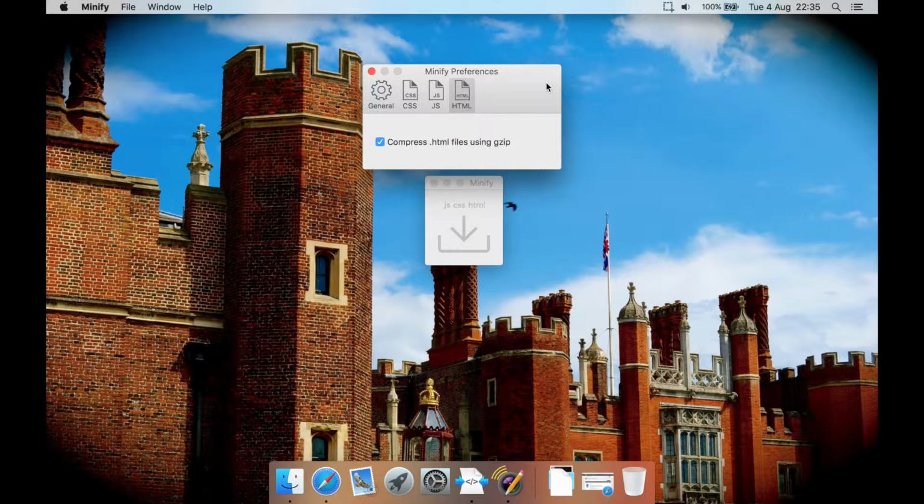The only slight bug I've found, which isn't really a bug but needs a little tweak, is that when you want to compress your HTML files as gzip, I think it only does files which have the L on the end.